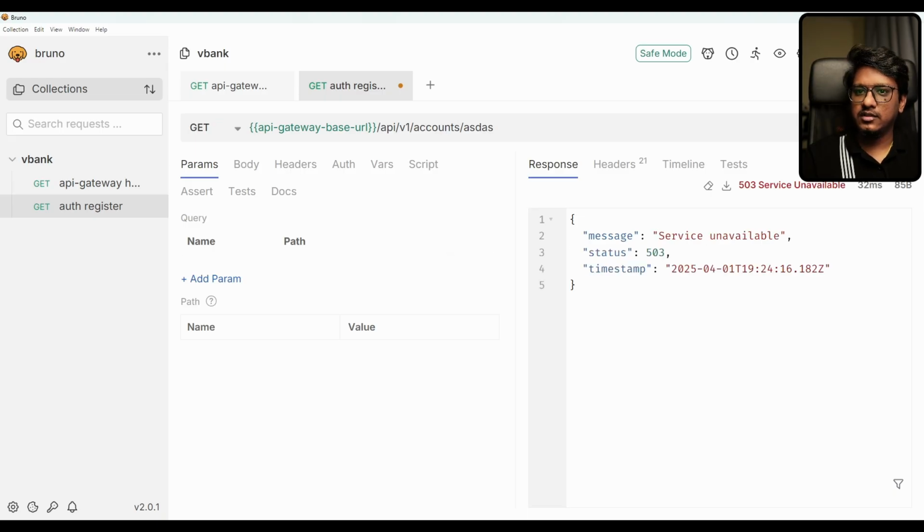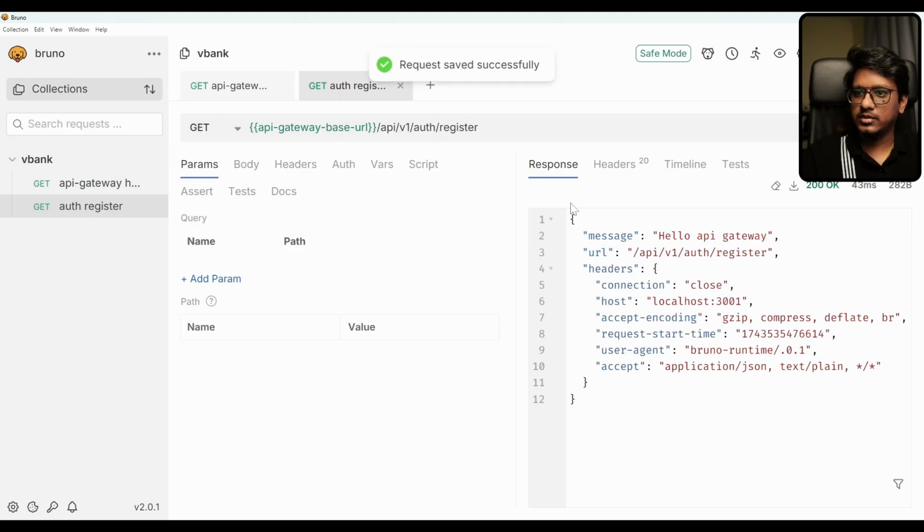If you see here, service unavailable. As we configured, this should be proxied to the proper account service. As we haven't started the account service, we got service unavailable. Simple. Okay, so let me revert this one to auth, and let's change this to register. Simple. Okay, so with this testing, it's clear that this API gateway is working as expected.